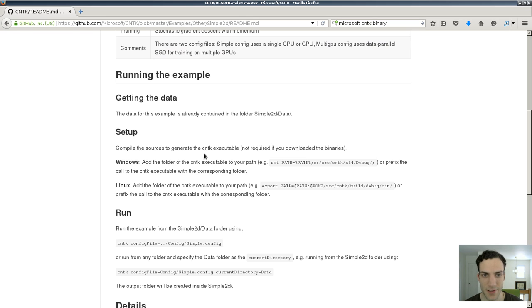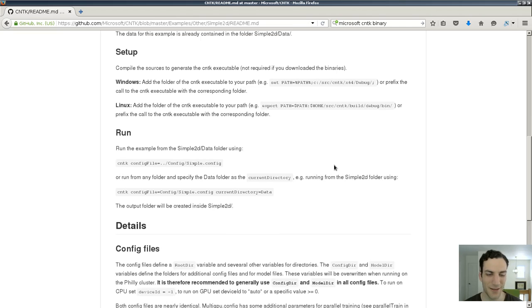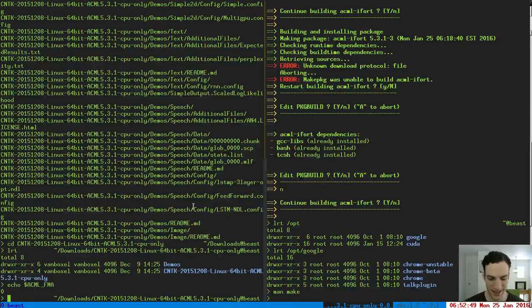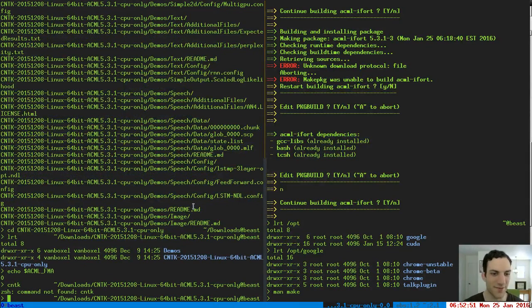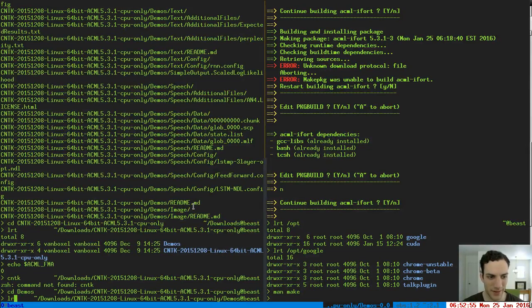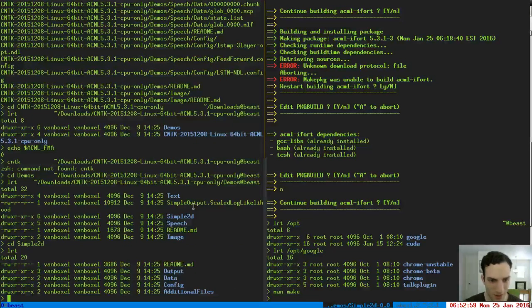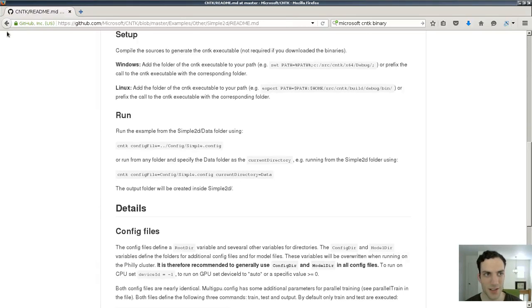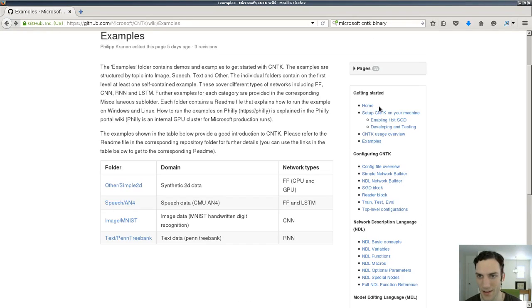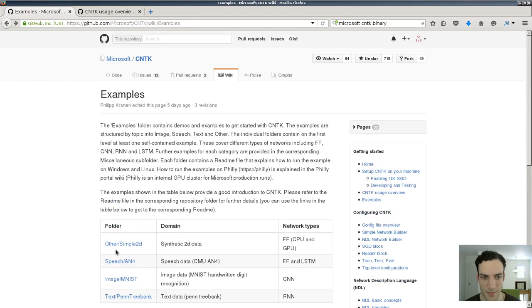Setup. Compile the sources and generate the CNTK executable. Not required if you download the binaries. Huzzah! Run CNTK. I bet that's not going to work. Not found. Demos. What do we got in demos here? Simple 2D. Cool. They don't actually tell me usage overview. There we go. Oh, simple 2D.